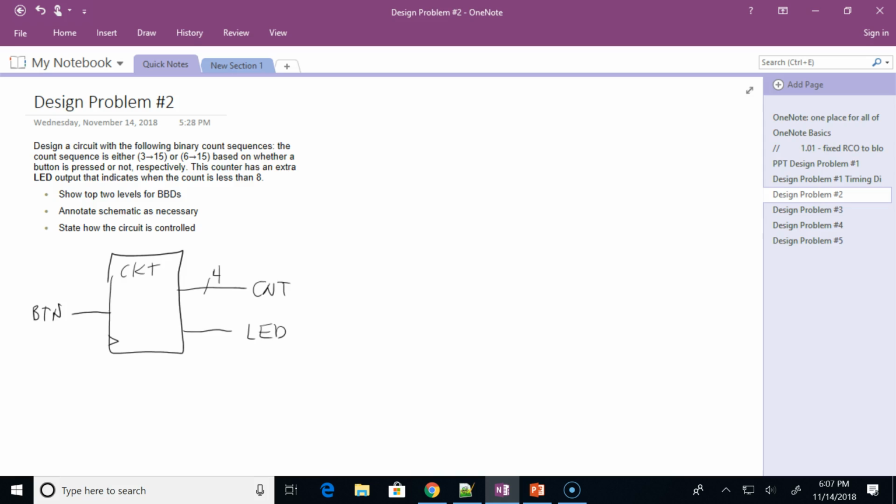So the heart of this problem is very similar to the last problem. It's going to be a counter, as we know and love it. The output here is count. There's my 4 bits. And what else do I have here? I have an LED output. Okay, LED looking good. So I'll have to remember to fill that in. Actually, it has a clock input.